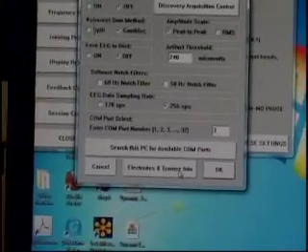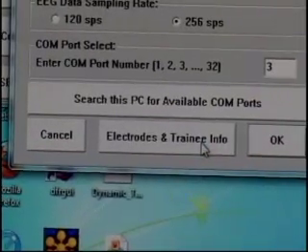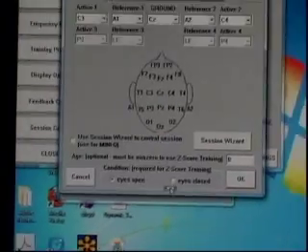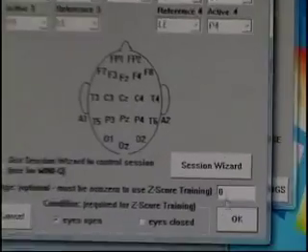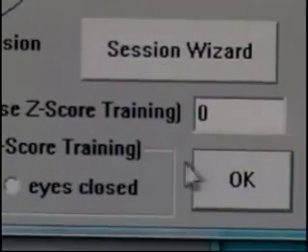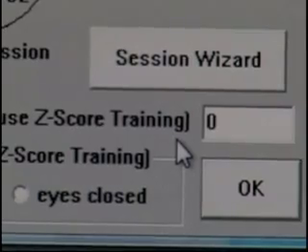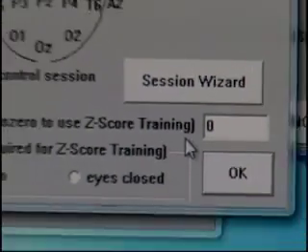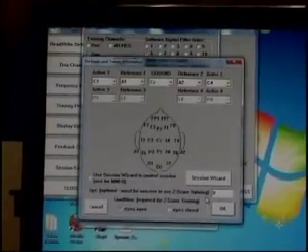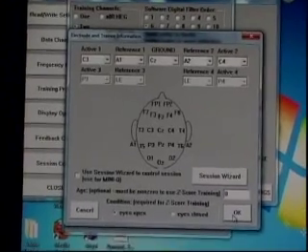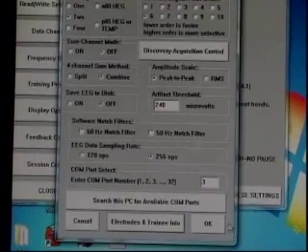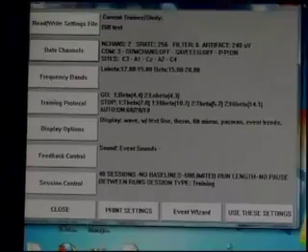What we're going to also do is go to Electrodes and Trainee Info. Okay? We want to verify that there's not an age in the client option here, because we don't want to trigger the training software and be trying to run z-scores. We want to simply do an acquisition this time. So we hit OK. We hit OK.